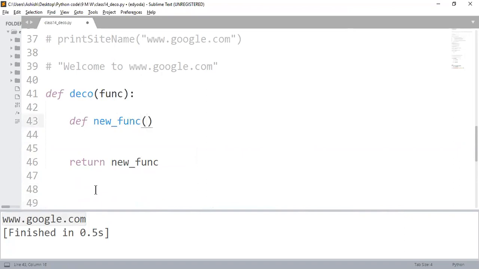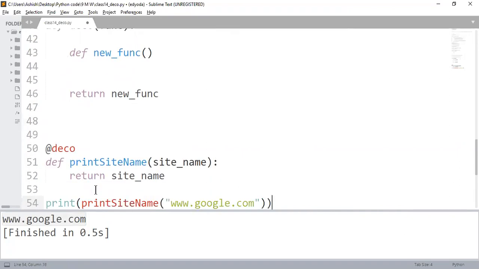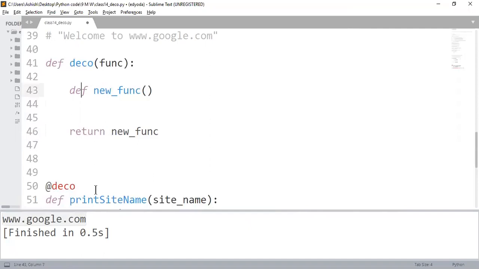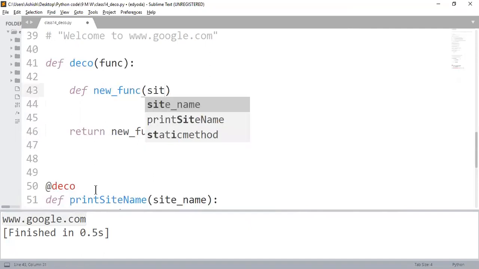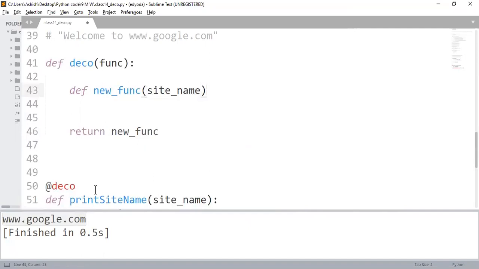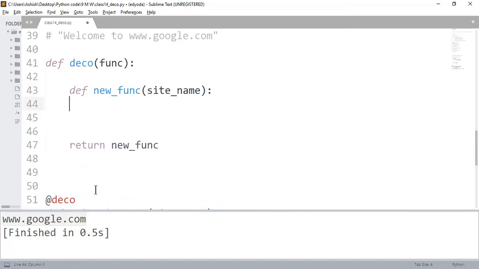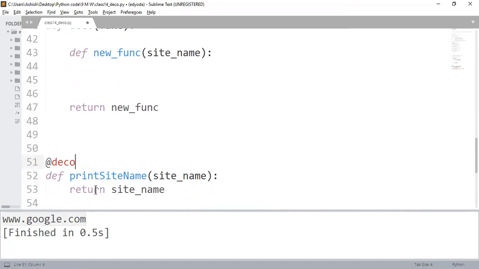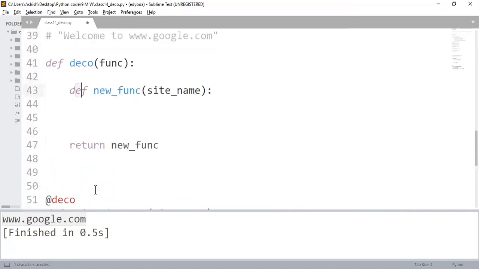Okay, so I'm saying this is a new function. Now the argument which I'm getting here will be by default available for this function also. I'm directly saying, okay, this is site name. So ultimately when I give a call to this print site name, now it will give a call to this new function.